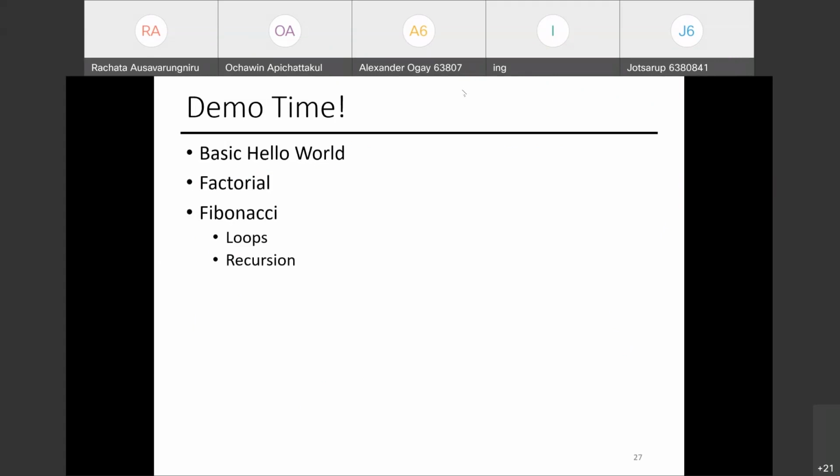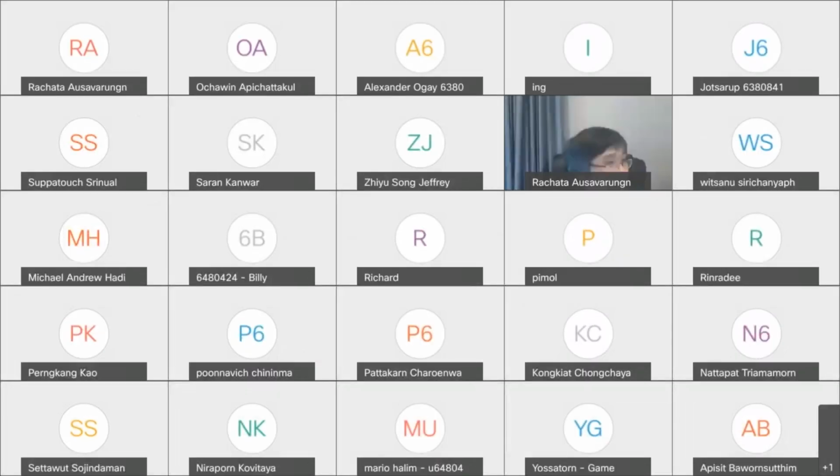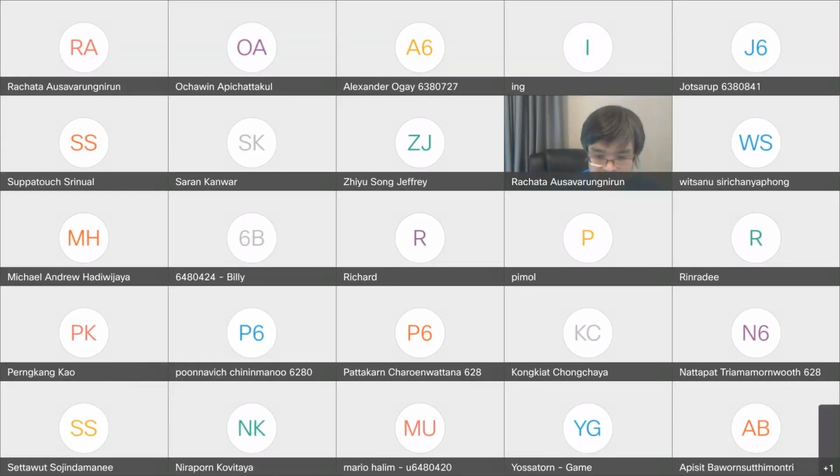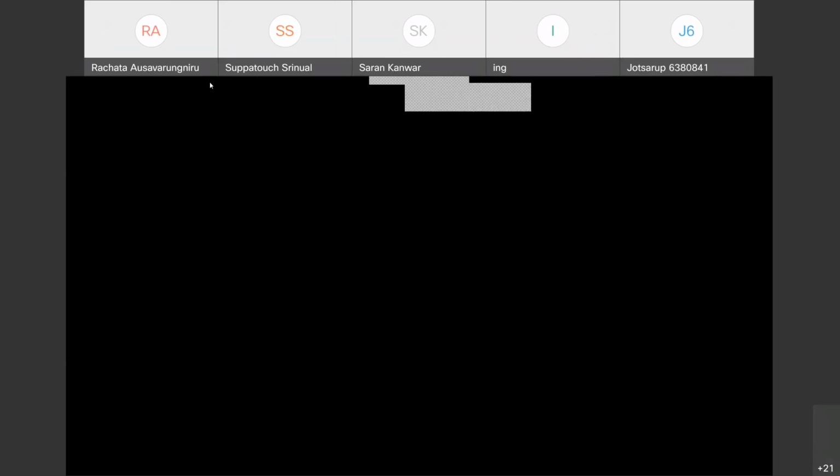All right, so I'm gonna switch over to my desktop. So I'm gonna stop sharing on this computer, and let me know whenever you see the screen. Can you see a screen that has shell open?